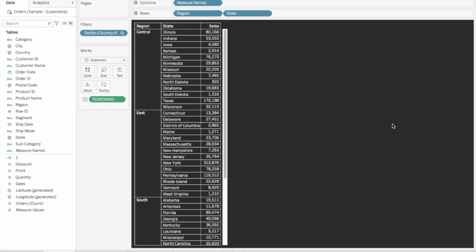So the first step is you have to create a worksheet which will be your target worksheet. So basically, when you bring your cursor on the chart, the sheet that you want to show is called your target sheet. So the first step is to create that target worksheet. Okay, so here I have created this sales by state, as you can see.